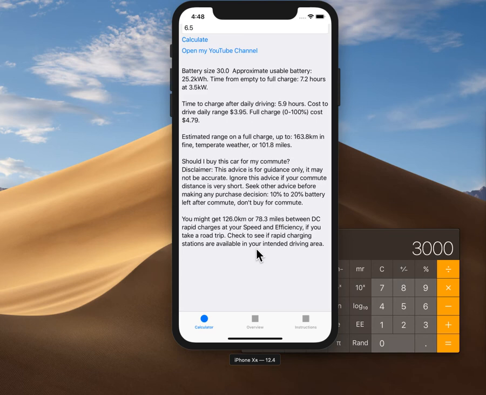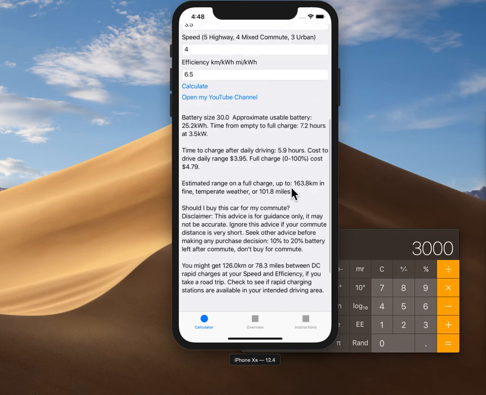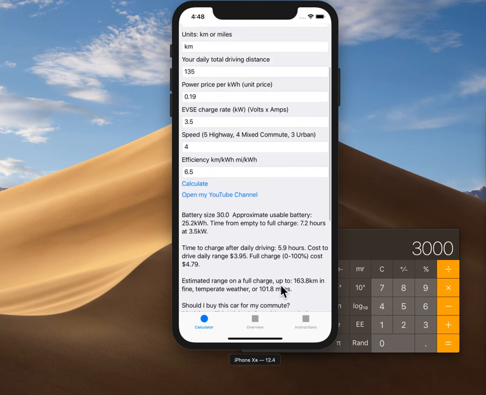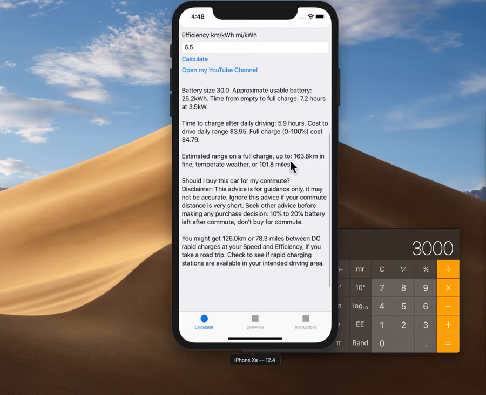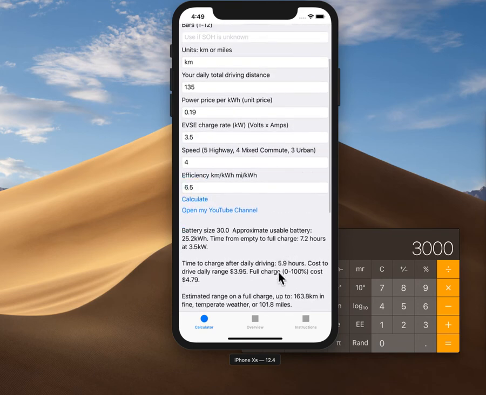So I might get 126 kilometers between DC charges, and could get up to 163 k's, but because I set my commute to 135 kilometers, 30 kilometers is not a comfortable margin. In a lot of Nissan Leafs, at around 25 to 30 kilometers remaining, you'll get the warning, hey, your battery's running low, find a charger, which means that if I bought this car, every day I drove to work I would be running low. Anyway, that's how my app works. I hope that's helpful for you.